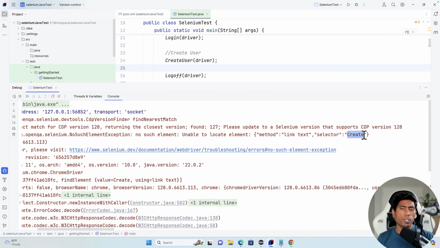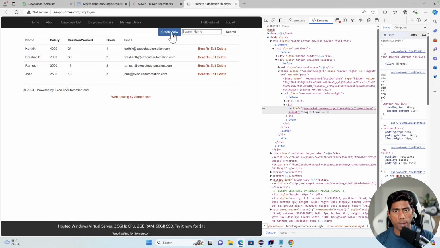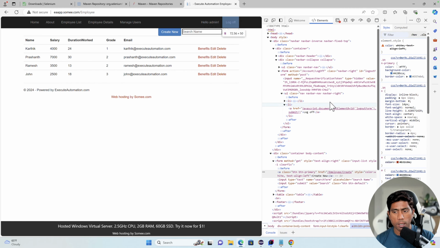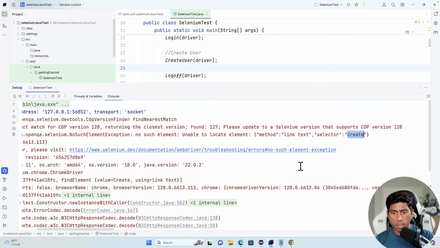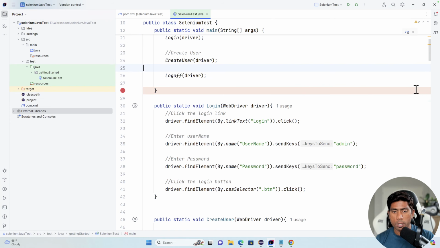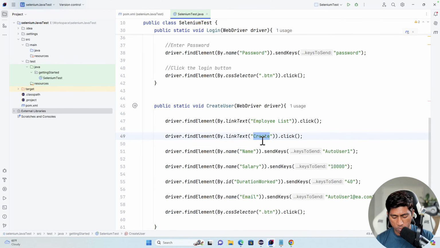So you may have this question like, Karthik, we saw this locator create over here, right? If you go back to the employee list, we have this create over here, but it is not create, it is create new. So for some reason, I have mistakenly added this as create over there. That is entirely wrong. So I should go back and change the locator as create new, like that. And now this should work.